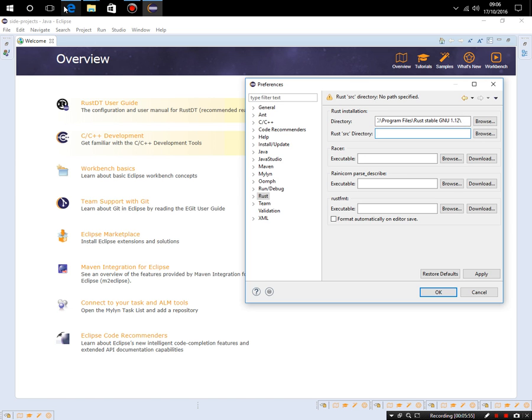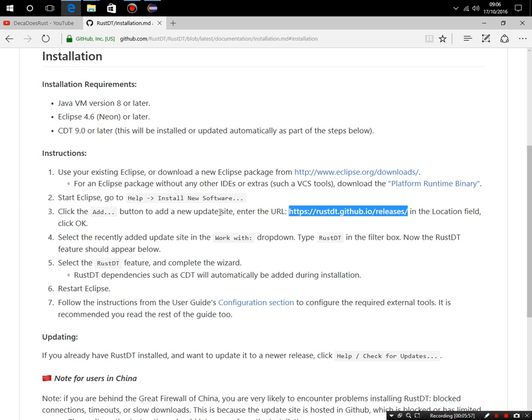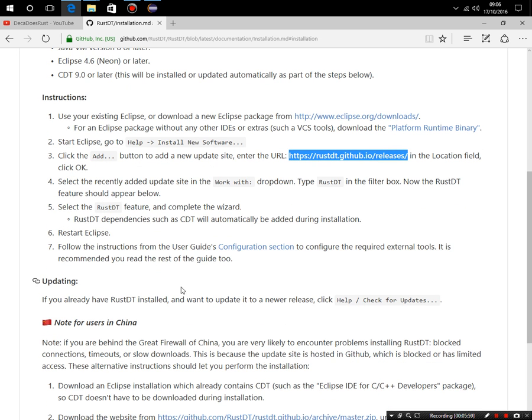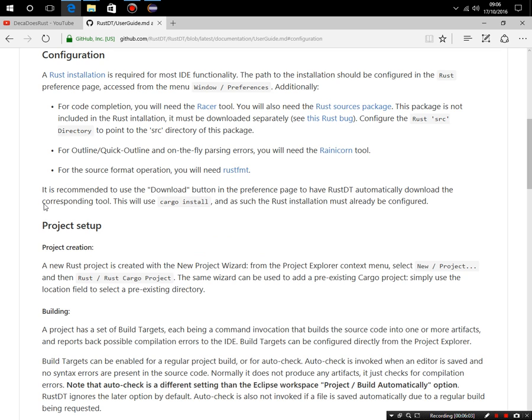So I've got to download the Rust source package. Where does it say that? Configuration section. I think it'll say in there somewhere. Sorry about the whistliness. Rust source package. Right, I'm going to download that. So I'll open a new tab.